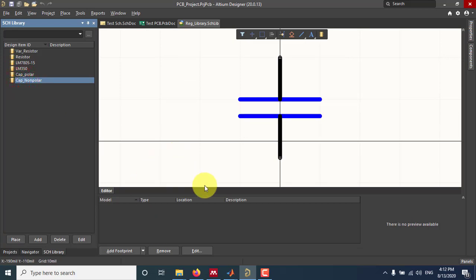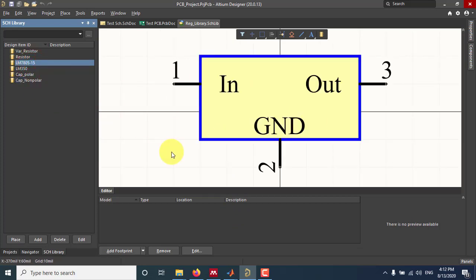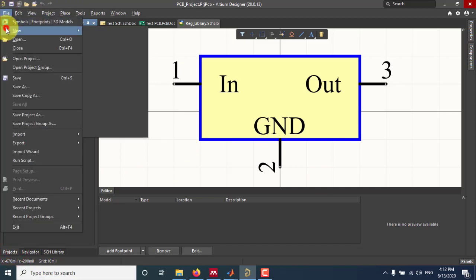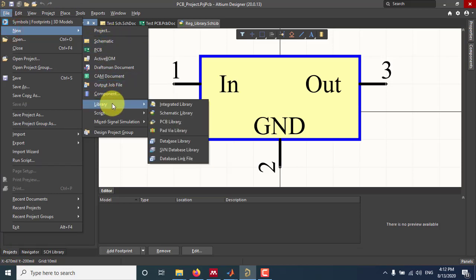These are the components that I have created, and now I need to add a footprint to each of these components. So let's get started, starting with the regulator. Okay, so to create a PCB library, I'll go back to the project panel and go to File, New, and in the library I'll add a PCB library.